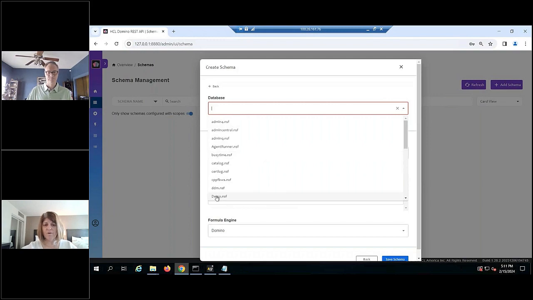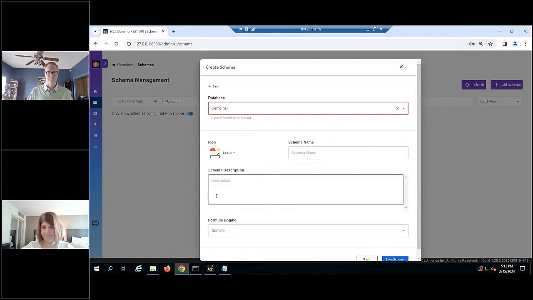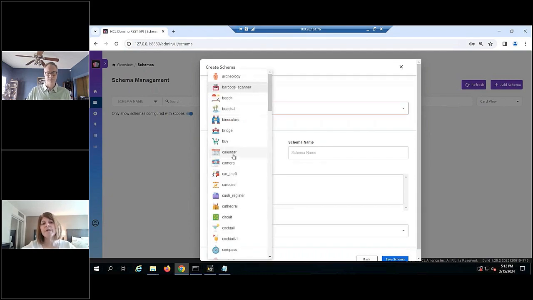But for now, I'm going to go ahead and select my demo database. And you have here the option to click an icon or to change the icon if you want. I find this useful in that, as you're going to see as we go through this, the schema, the scope, and the application each have their own card. So I like to have the icon match those three cards so that when I'm looking through these pages, I can very easily graphically find exactly which one I'm looking for.